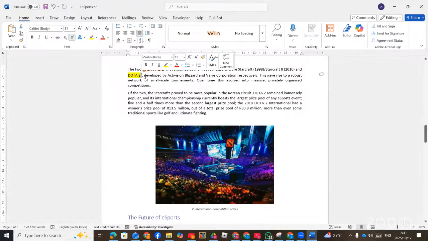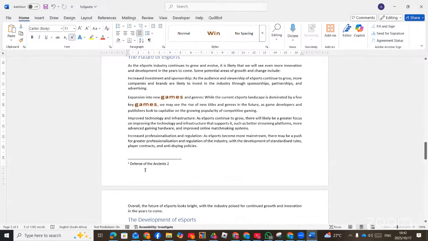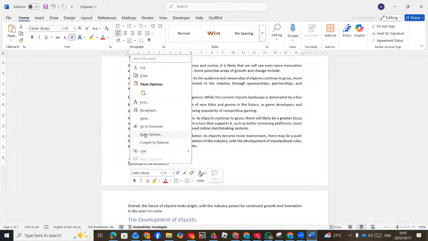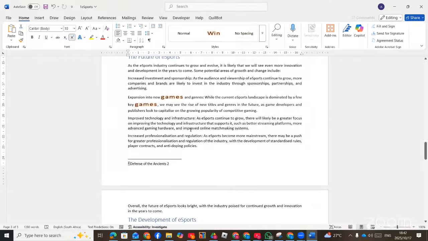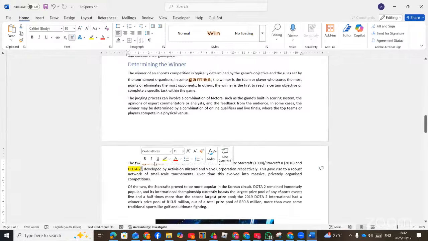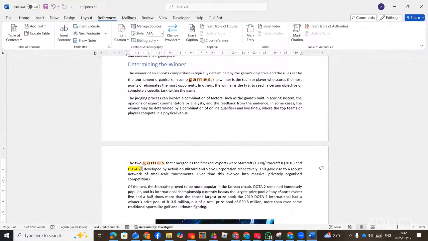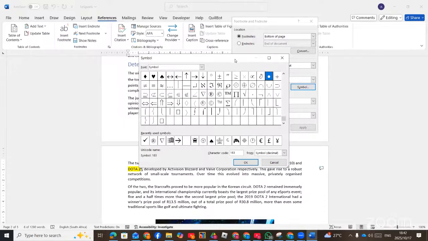So there are two ways. You can either delete it and then insert a new one with a picture, or you can equally select it, right click, and then you see the note option, so that you can now change it to the symbol that the question wants you to apply. Right. So here, then I go to references, endnote and footnote. Now, I want to use a symbol instead of the 1, 2, 3.